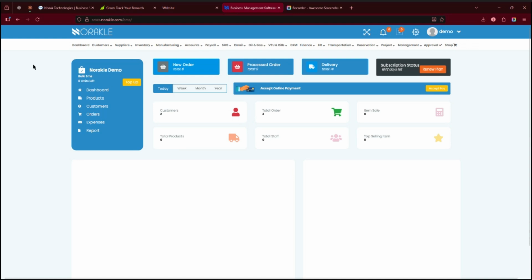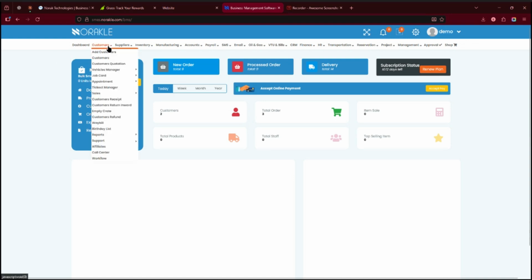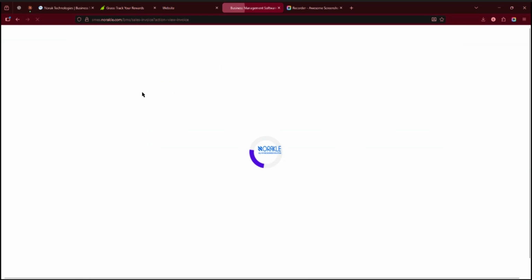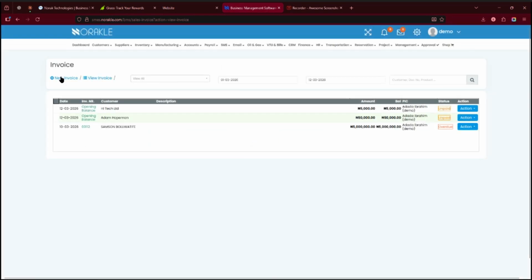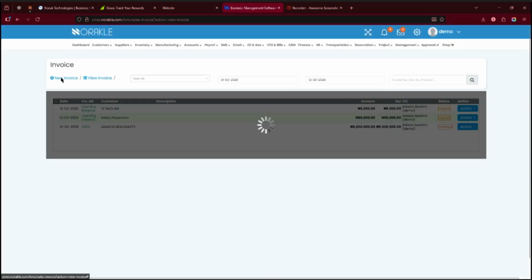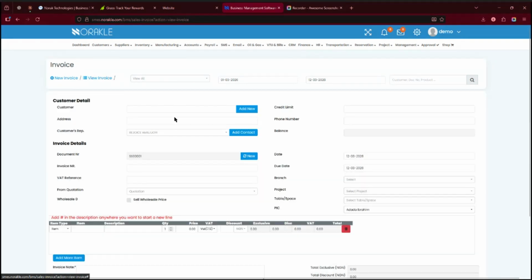Today we're going to be looking at how to generate invoice for customers. So when you come here, you see sales. Once you move to your right, you click on invoice. So we click on new invoice, that is to generate a new invoice. So we fill in the customer's details, the invoice details. So let's do that quickly.